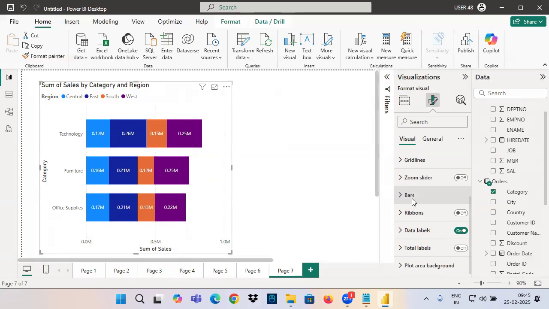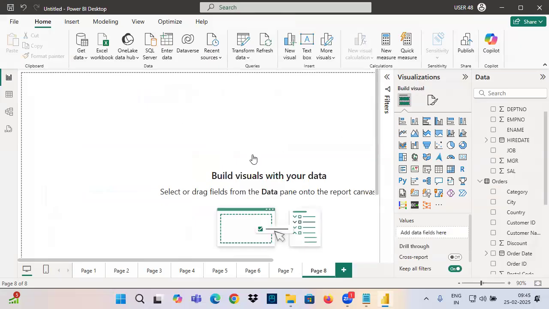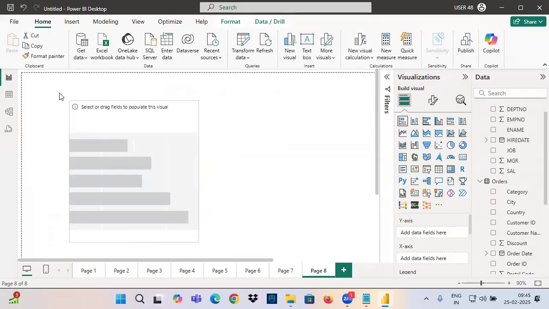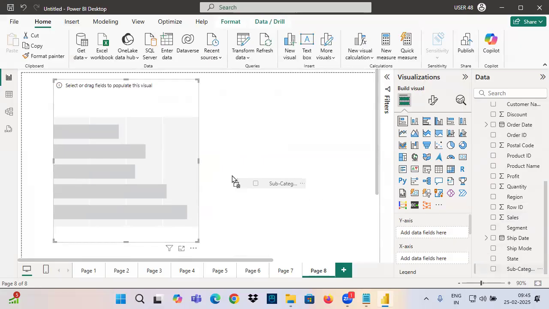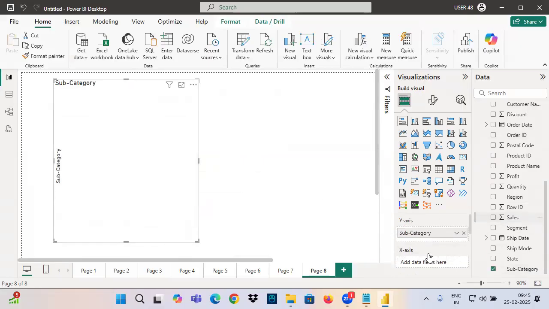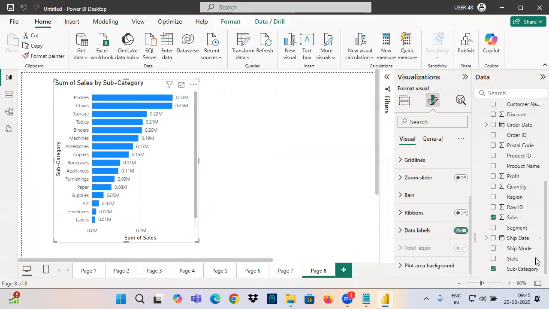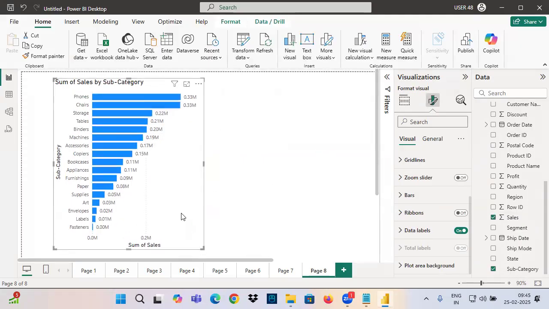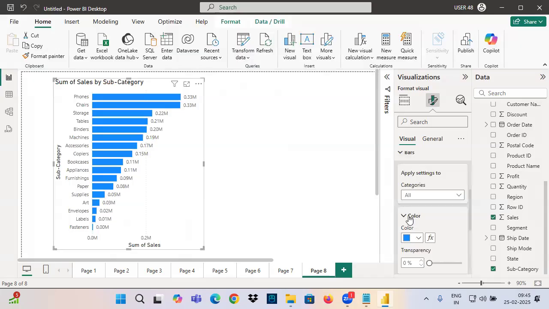Next one is bars. Take one stacked bar chart. Drag subcategory to the y-axis, sales to the x-axis. Now I want to give the bar color based on the sales value. Every bar has a formatting option called bars. When I go to the bars, now you have a color. What is the color for every bar? Blue color.